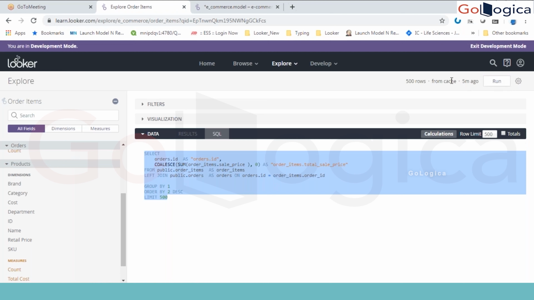If you see here, it is showing cache. Looker by default stores cache for 1 hour. In this case, it will not go to the database. For example, if you want to clear the cache and refresh, it will go to the DB every time and fetch the data.